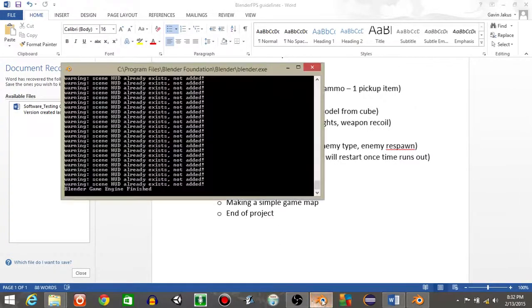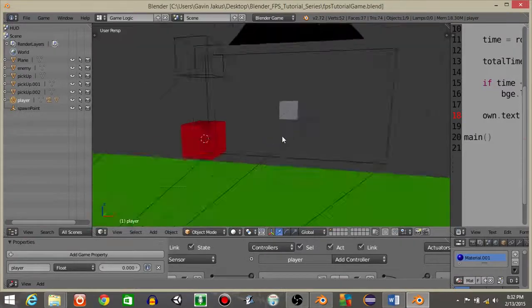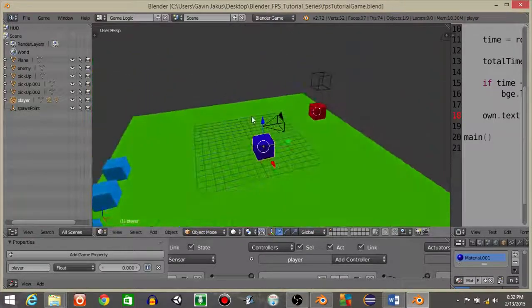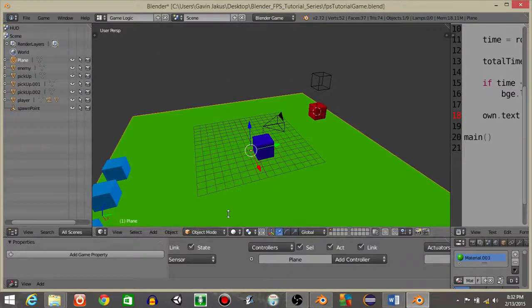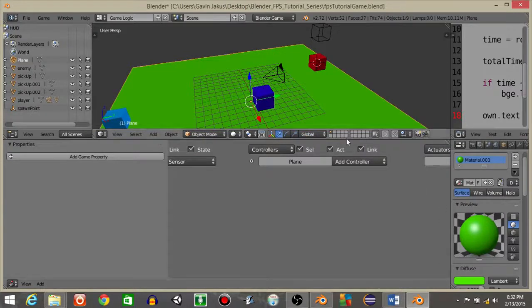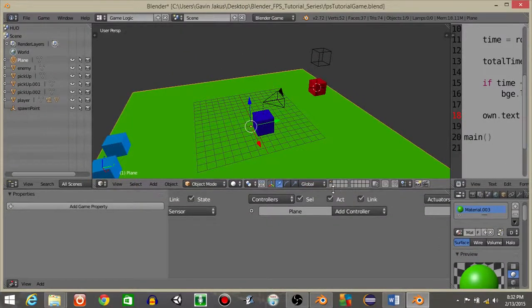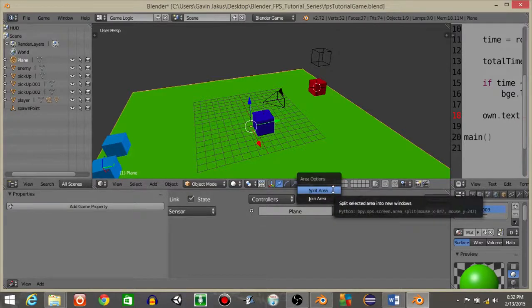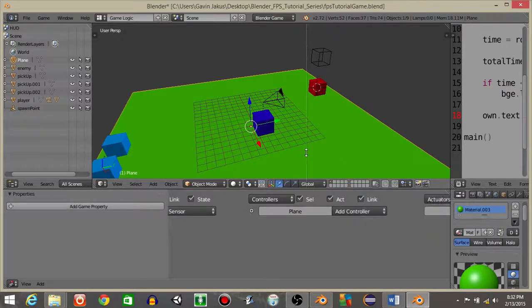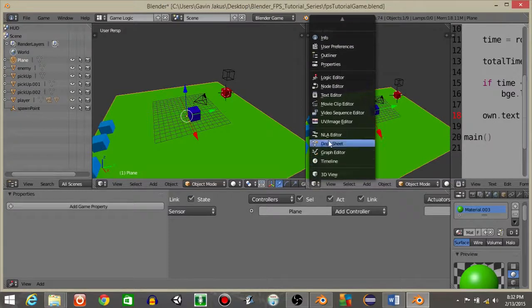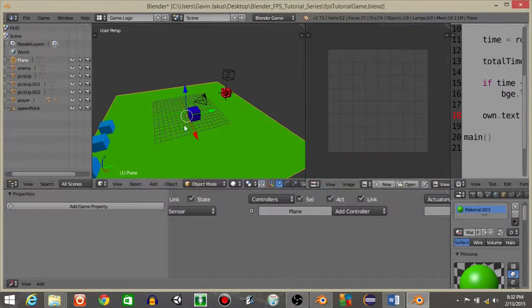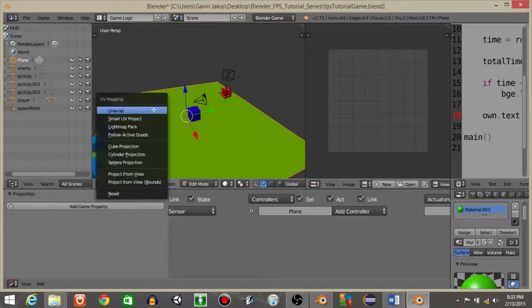So I'm going to go back into Blender by clicking this one. And what you want to do is I'm going to right click on this plane down here. And what we're going to do is add a floor texture or some sort of texture for our floor. I'm going to right click down here when you see the dual arrows and hit split area. And split the area like this and go into UV image editor. Go from object mode to edit mode like this and hit U and unwrap.